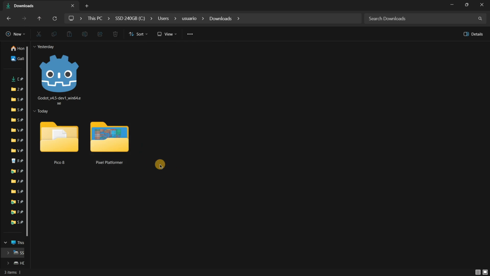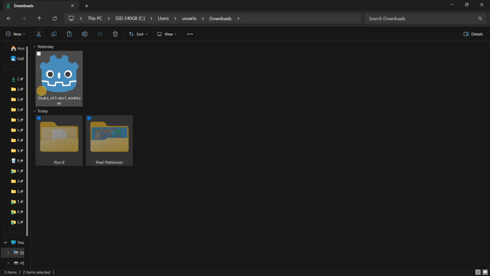Now, how do we exactly import this inside of Godot? That's quite simple. What we'll do is that we'll select both of these folders and we're going to directly cut them or copy them. I will just cut them over here and you will have to navigate to where you have your project folder.